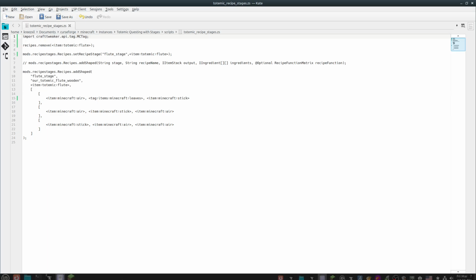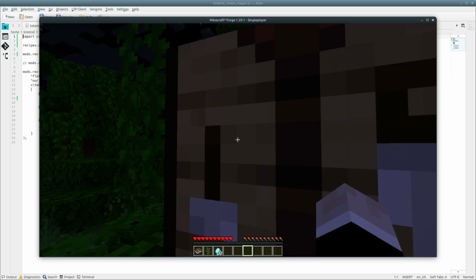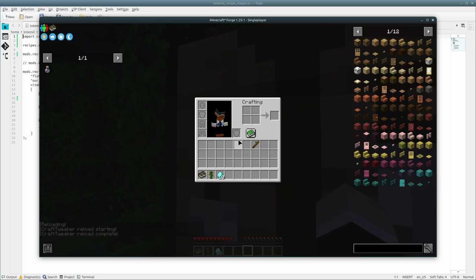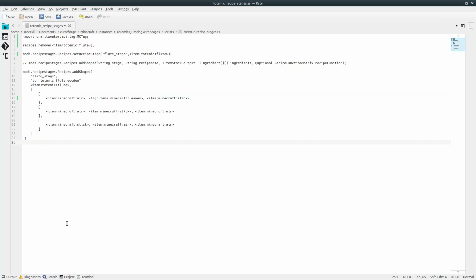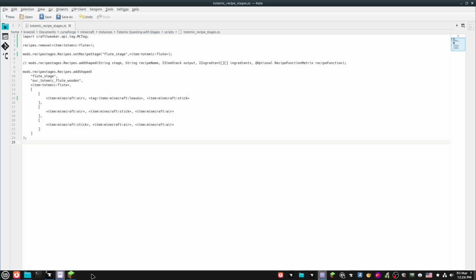Alright, let's save this and then back to game slash reload. We've reloaded, and now let's take a look at the flute, which should no longer exist. I mean, it's there, we didn't move it from JEI. And if I left click it, there is no recipe. Alright, so we have knocked out the recipe and it's here, so we have to add this stage to the player.